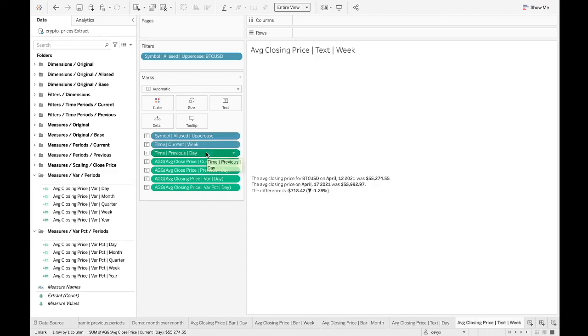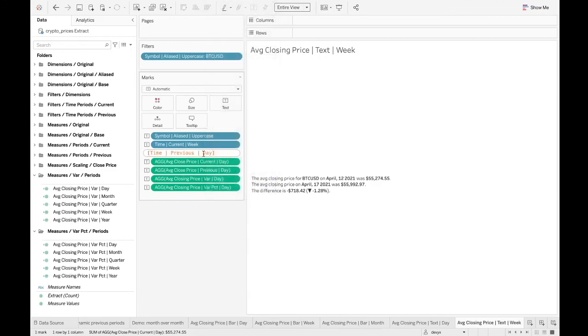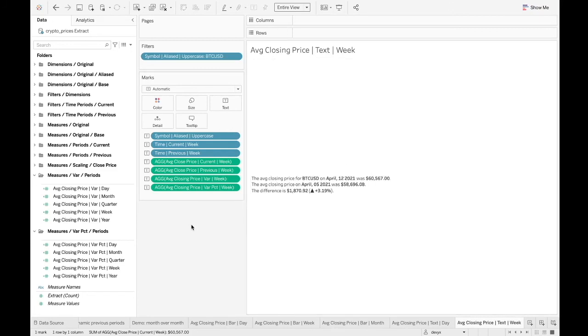Let's spell that right. I don't care about my previous day. I care about my previous week. And again, anytime I see day, I'm going to change that to week. Let's make this a week. And I want to know that difference at the weekly level, and I want to know that percent change at the weekly level. All right, now we can see I'm seeing all this at the weekly level instead of the daily level. And we could duplicate this again and just go through and quickly make the change for my months, my quarters, and my years.